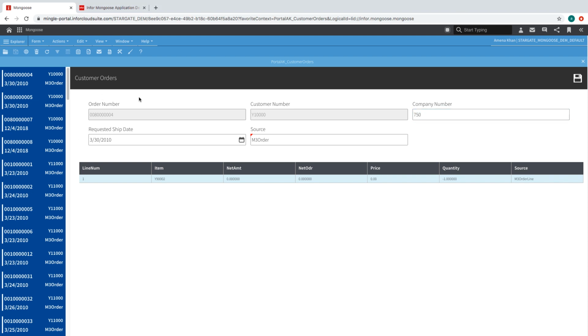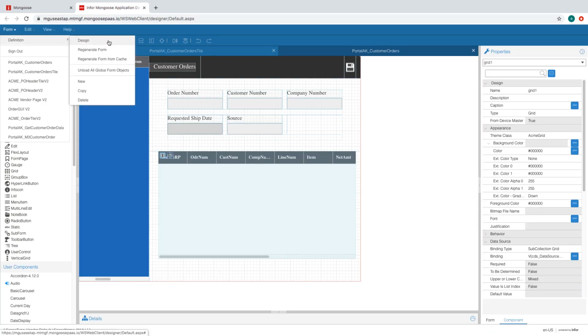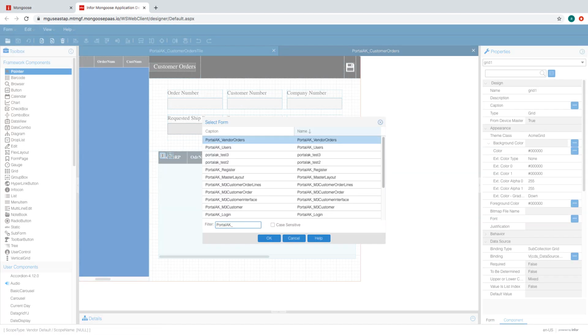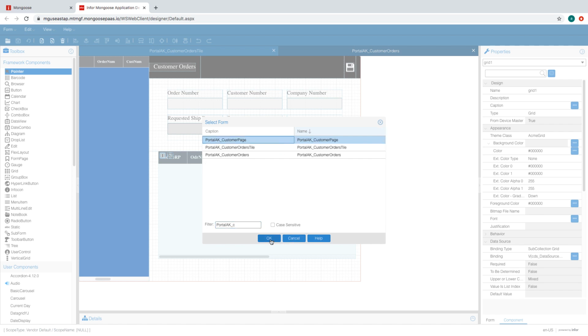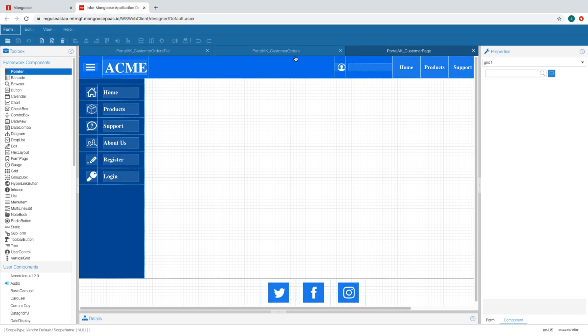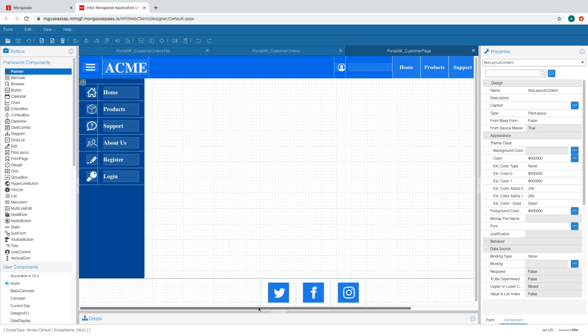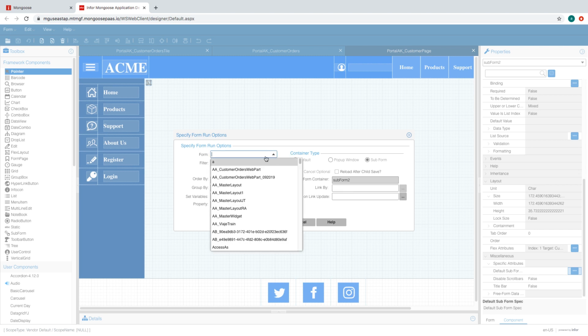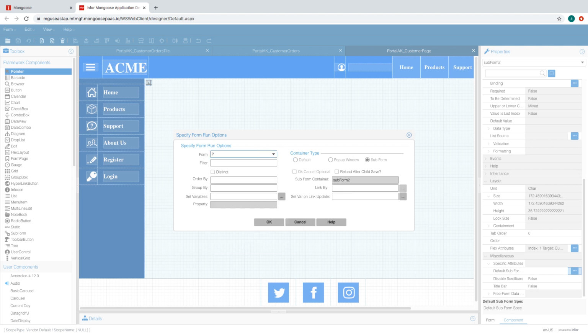We are done with our customer orders form, so let's add it to our customer page. In design mode, open up your customer page form. Form definition design, portal AK underscore customer page. Once you have the form open, click into Flex Layout Content. Draw a subform component into the Flex. Click on the ellipsis and select your customer orders form. Portal AK customer orders, and hit OK.